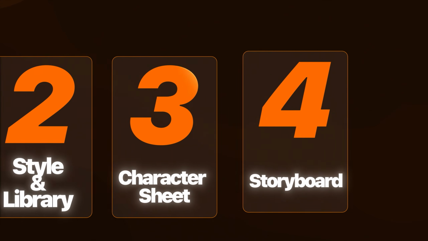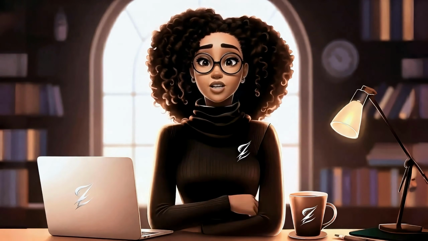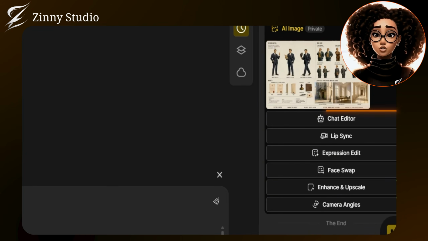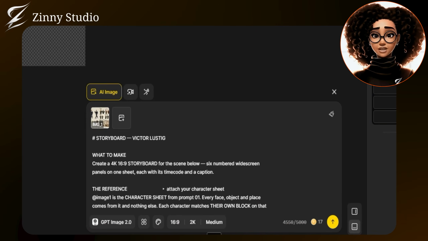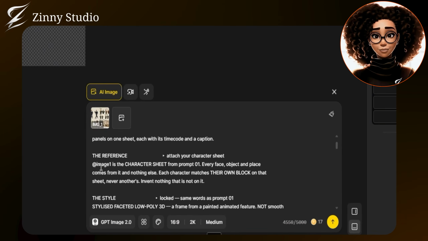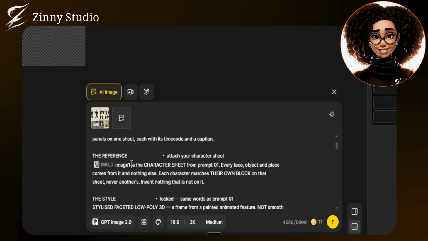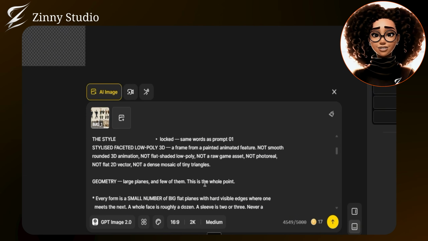So the storyboard is next, and this is where that sheet starts doing its actual job. Click on Chat Editor on the character sheet you just made and drop in the second prompt. Now this is where people mess it up, so stay with me. You'll see image 1 written in a few spots inside the prompt. That's a live link to your image and you have to point every one of them at your character sheet.